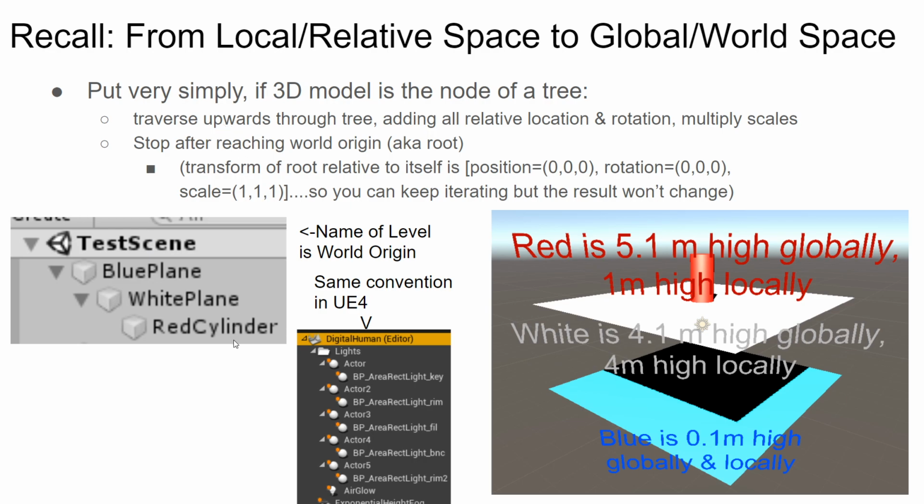If you traverse upwards and you have the relative transforms of all of these things, what you would do is traverse upwards, add the locations and rotations, and multiply the scales all the way till you reach the root, and after that you don't have to do anything else. The root is, I mean, it's the root.